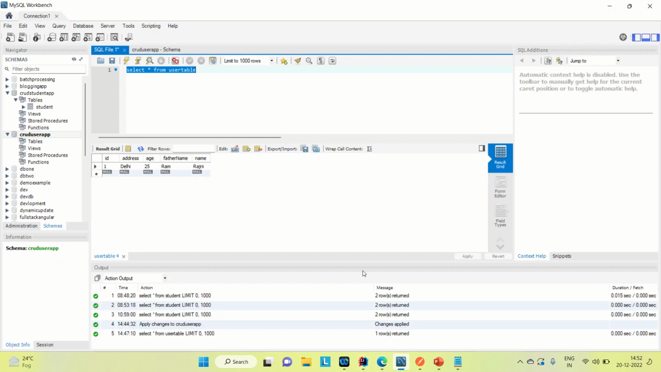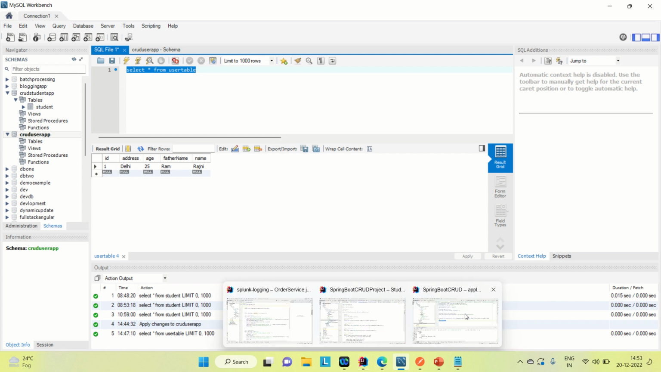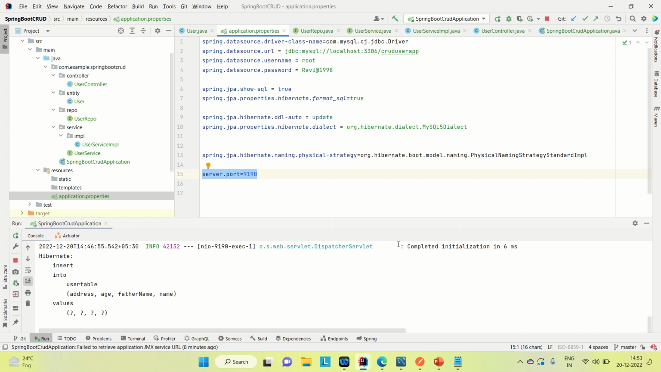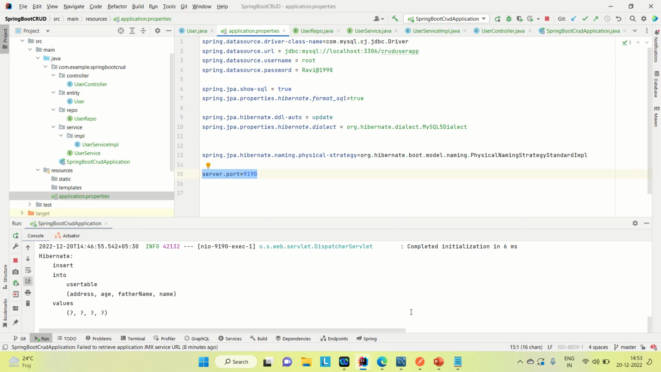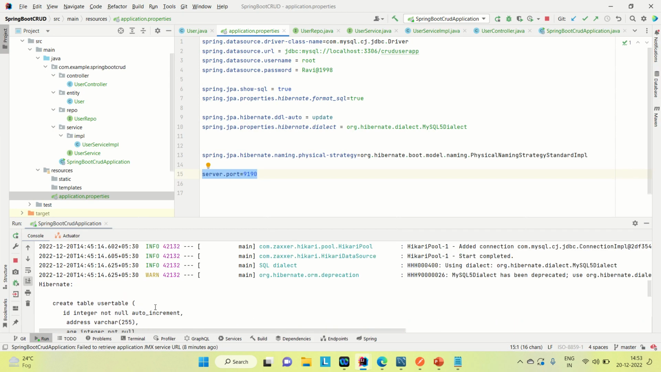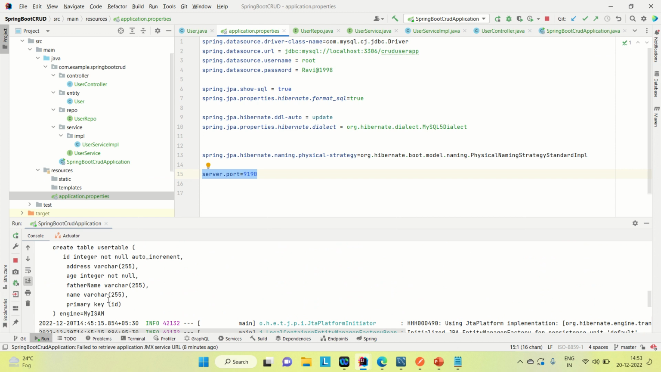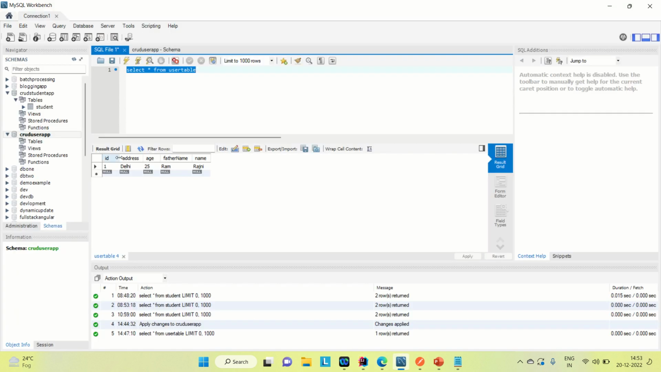Coming to the database, you can see here in the database I have created CRUD user app, which I have also provided here, and with the help of this application being up, you can see it fired the create table query. So you can see the user table is created in the database. Let me refresh this, and you can see the user table is there.